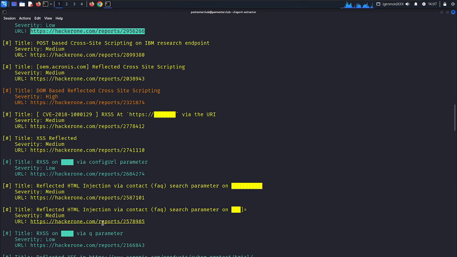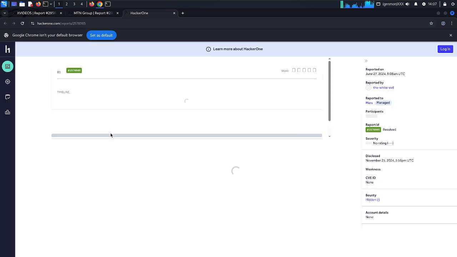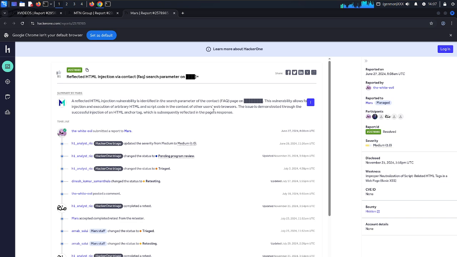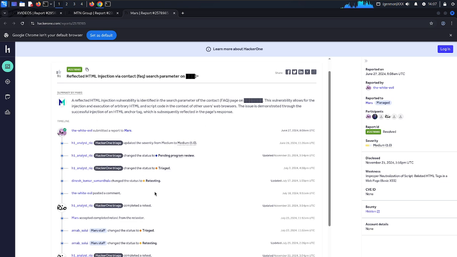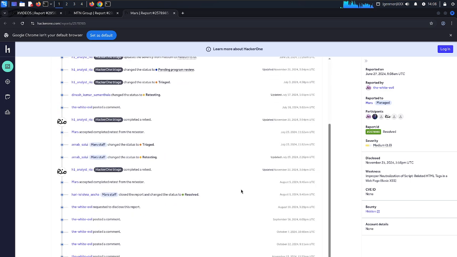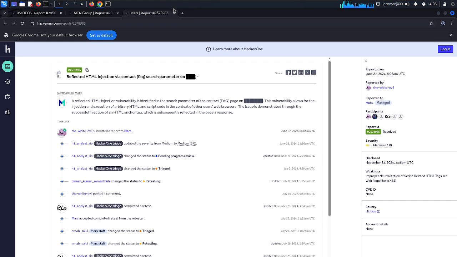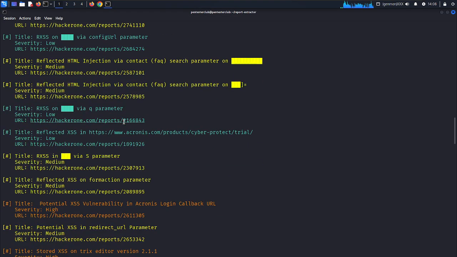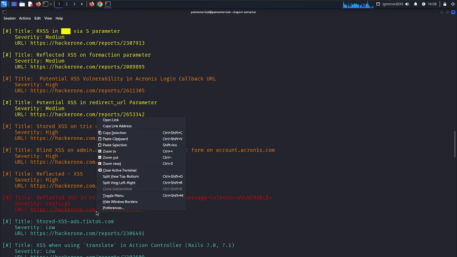Now HTML injections. We would like to cross-check the HTML injection. Here the proof of concept is not disclosed, but they hid it and it is pending in the program for review. So it's still pending, and they have not disclosed it for this HTML injection. We would like to look here at this one, reflected XSS. We would like to check this one.